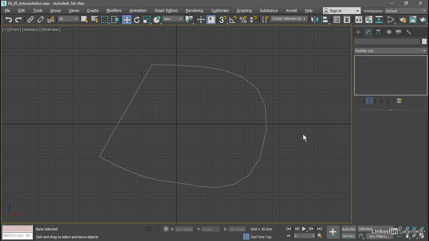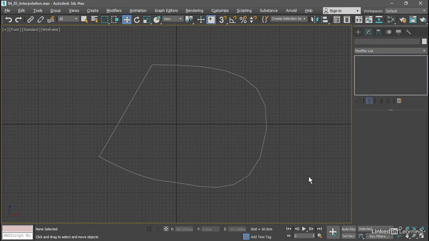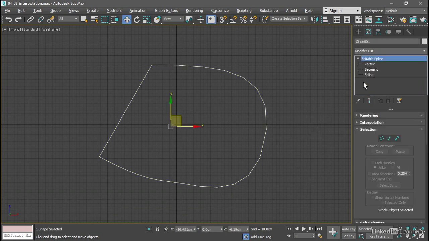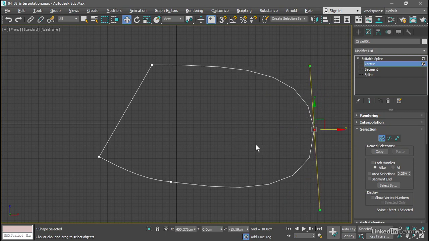If you look closely at a curved spline or shape object, you may notice that it's actually not perfectly curved. It's composed out of many straight line segments. And if I select that object and go into the Modify panel and select by vertex subobject and move that around, we can really see that it's composed out of these straight line segments.